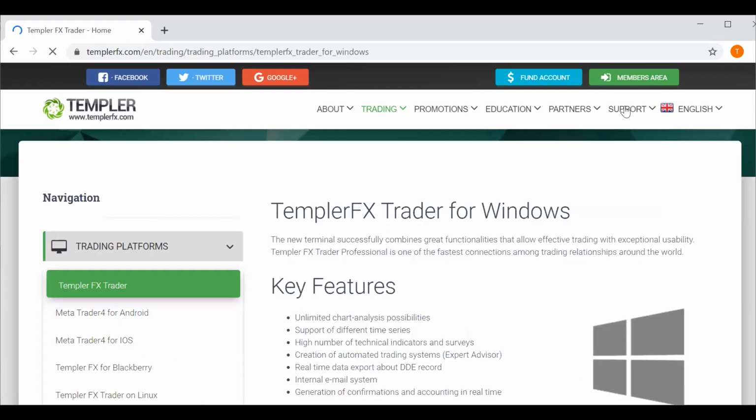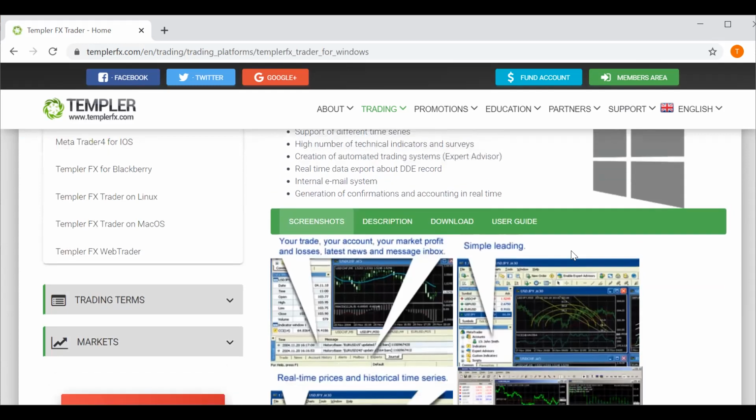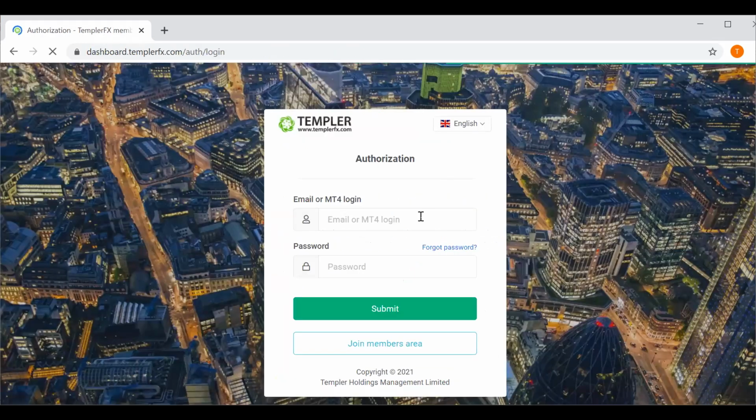So this will basically take you to the download. To make this simple, if you want to download this with your broker, it's recommended that you open an account with the members area. So we are just going to use my account. Just go to the Templar FX members area website. So in my members area, I'm just going to key in my logins.